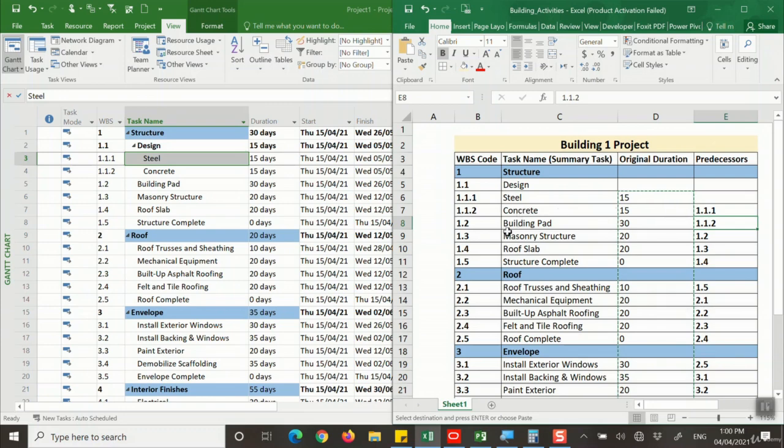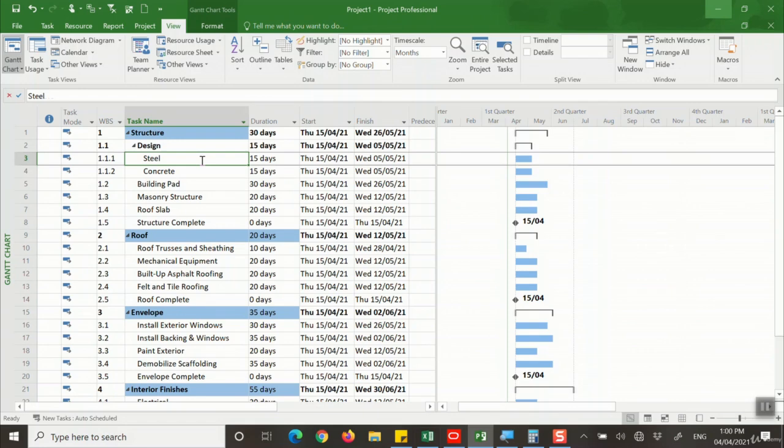And then we see the predecessor for the building pad, which falls under the structure. It is the concrete one. So what does it mean in the software? If I go here, I see the steel activity and concrete. They are happening at the same time and so on. But I click here, steel and concrete, both together. I press Control, select the two activities.